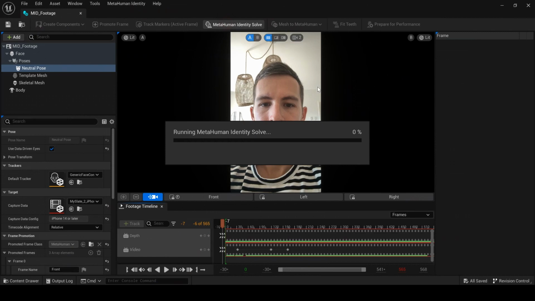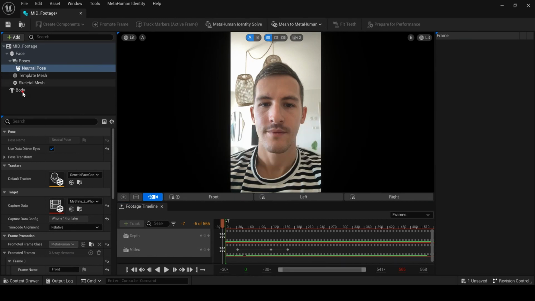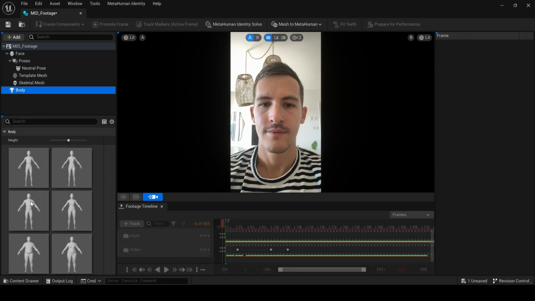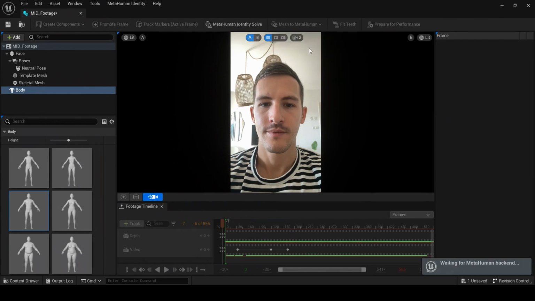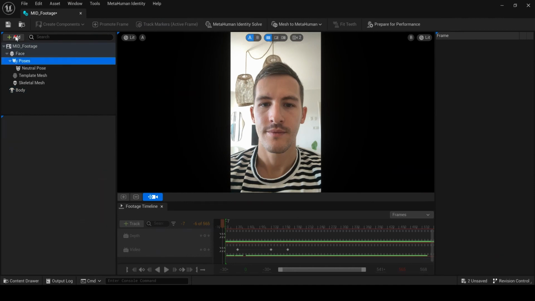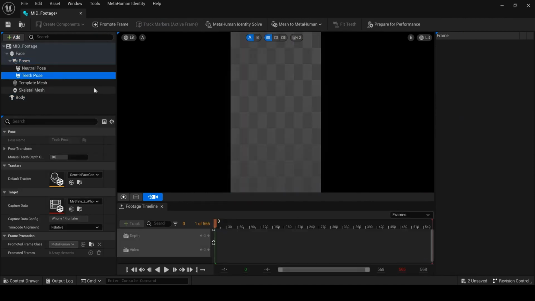Then run a Metahuman Identity solve. Here I select another type of body and go to Mesh to Metahuman with a full body as we did earlier, but this is not necessary. You can go just with the first option, then you need to add teeth. Select pose in the outliner, click on plus add pose, add teeth.